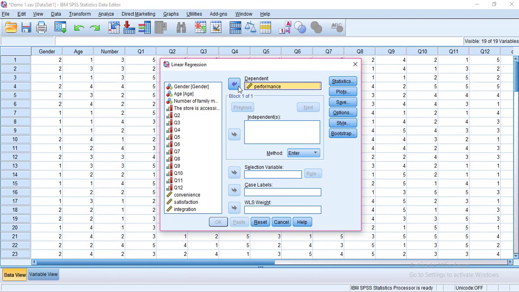Then we have the other two variables. Now, first of all, you need to separately select them. So you consider both convenience and satisfaction individually. Take them down over here. And then we have another variable which is called integration, which means this is the integration of both satisfaction and convenience, which is the independent and moderating variable.